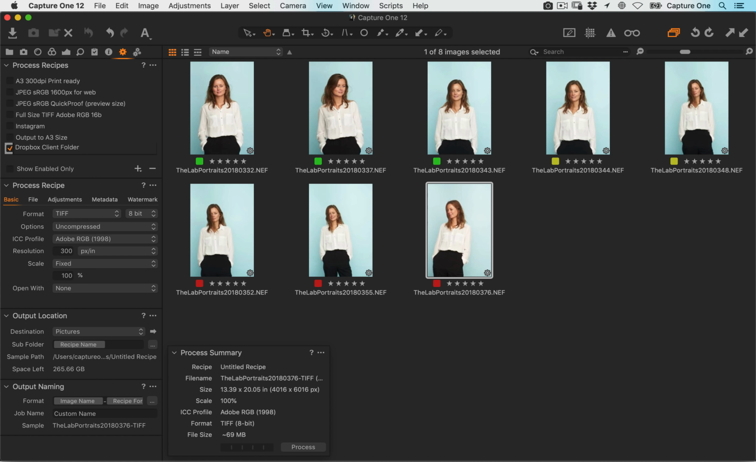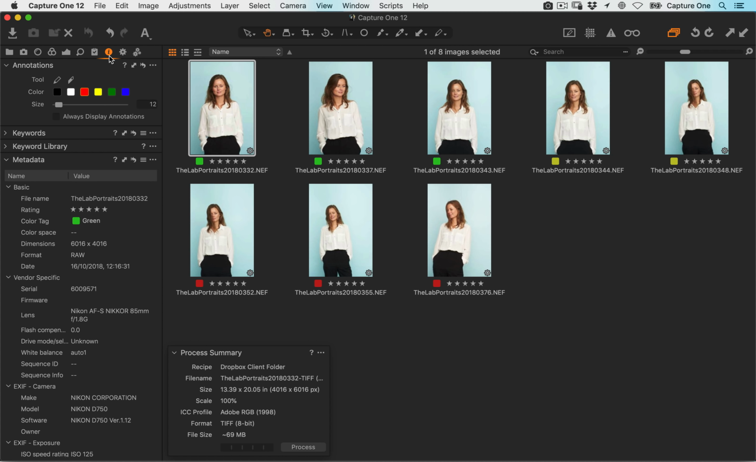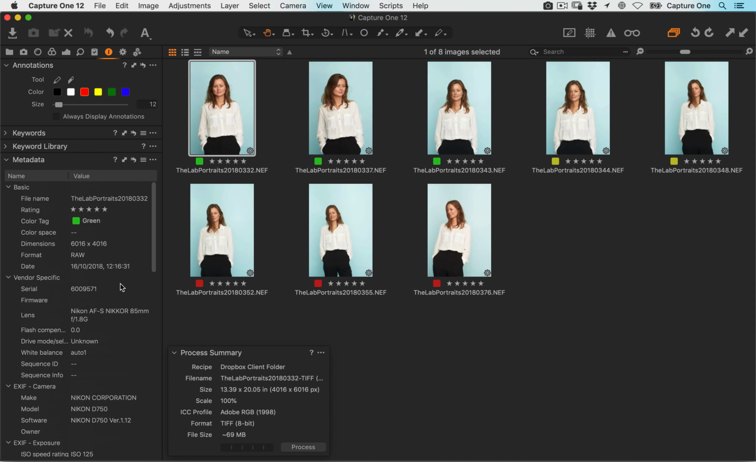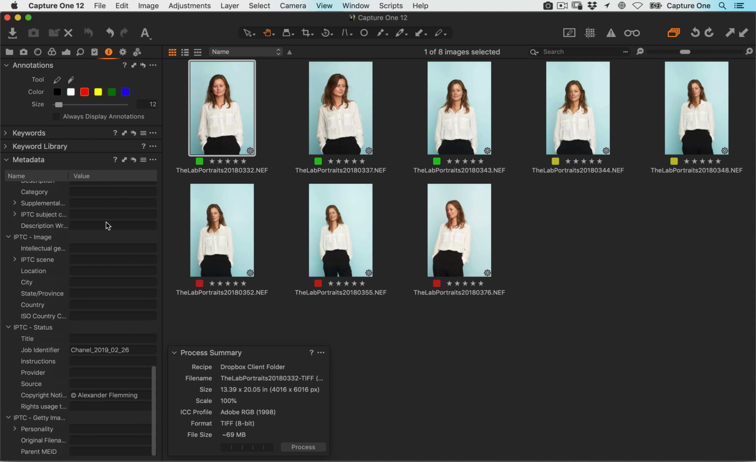And we do a bit more with tokens here as well. Now, for each of these images, if we look at the metadata, you can see they've got the copyright of the photographer who took them, Alex, and then I just made up some kind of job identifier here, Chanel, and the date they were shot. So a couple of things in metadata there, in job identifier and copyright notice, because every single metadata entry also has its own token.